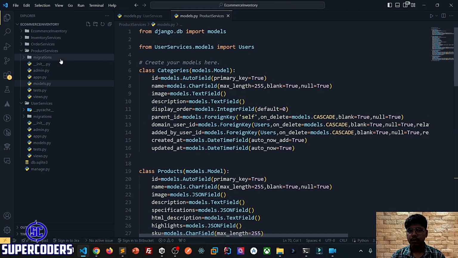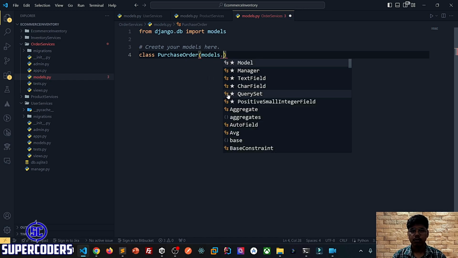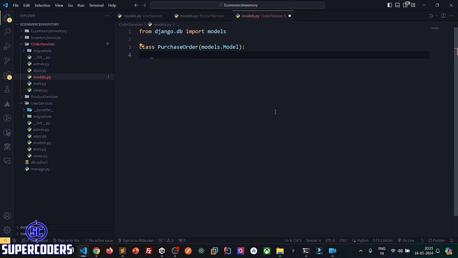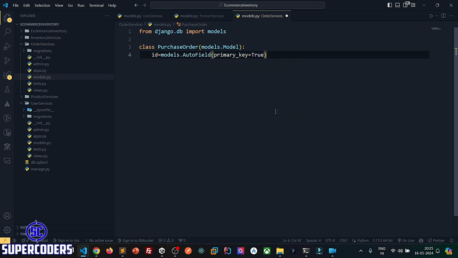Moving next to the order service. Let's create these models. First, I'm going to create the model for purchase order. A purchase order is just when we purchase items from the supplier, it comes under the purchase order. So the PurchaseOrder models.Model has fields like ID equal to models.AutoField primary key true.